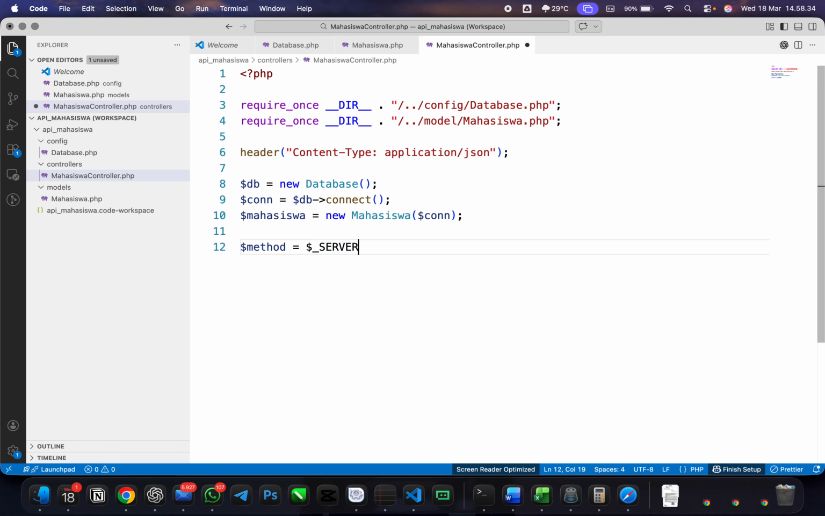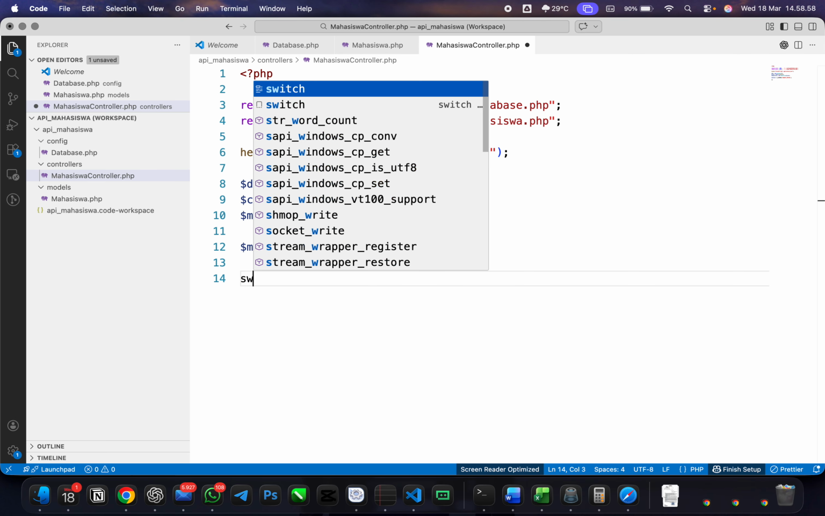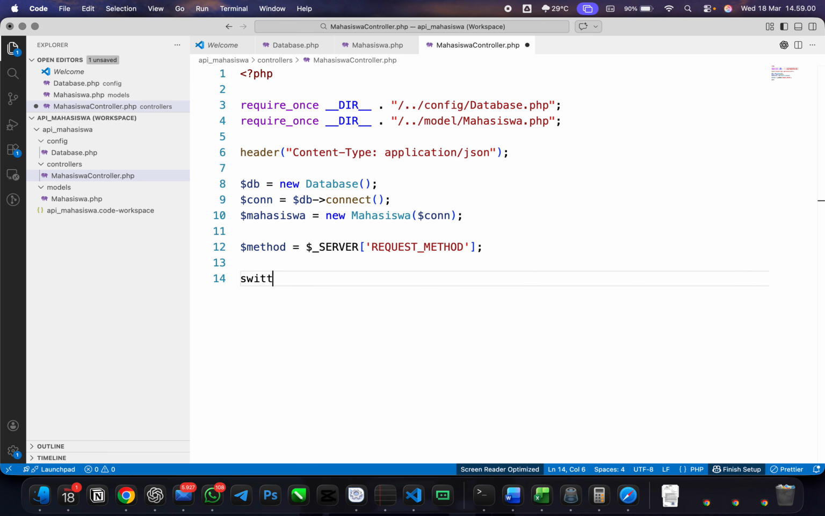Okay, the method, we're using the request method. Now we are requesting to the server. Okay, now we will switch its method. Depends. There are two methods. The first one will be get. The second one will be post. Yeah, there are two common methods. Okay, we will switch each method.